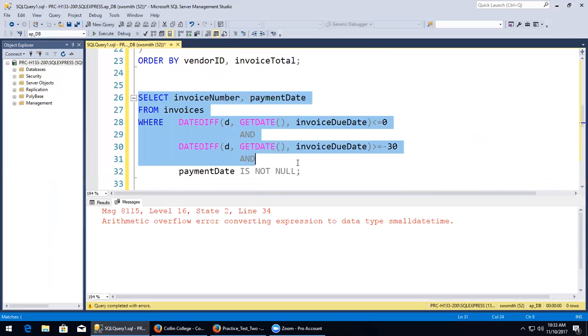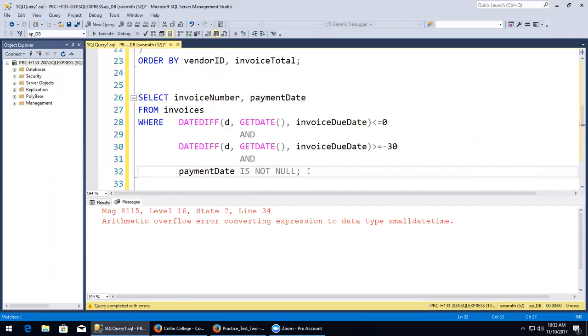So I think that this is probably the easiest and best way to write it, where the difference is negative, and the difference is greater than negative 30, and not null. Questions?